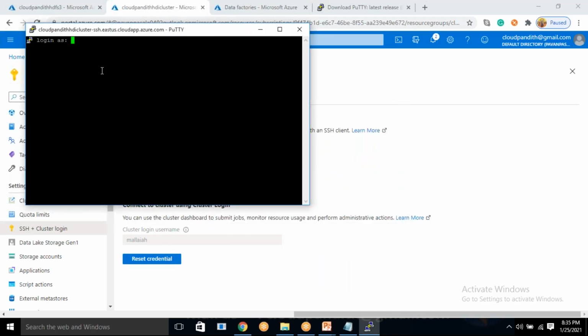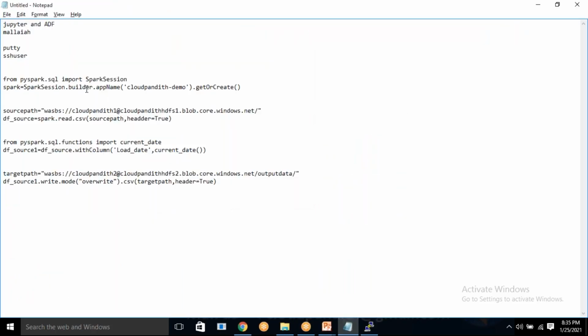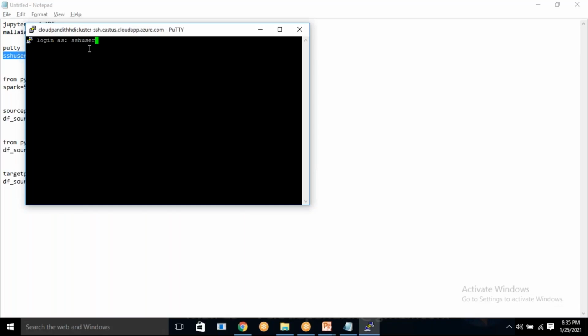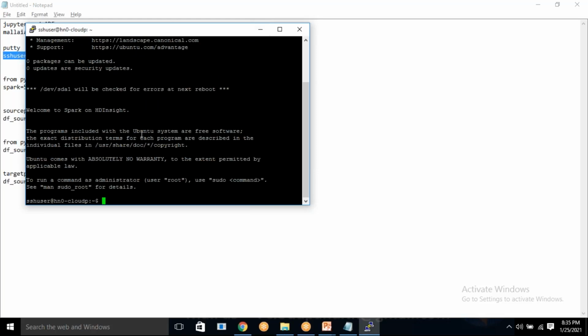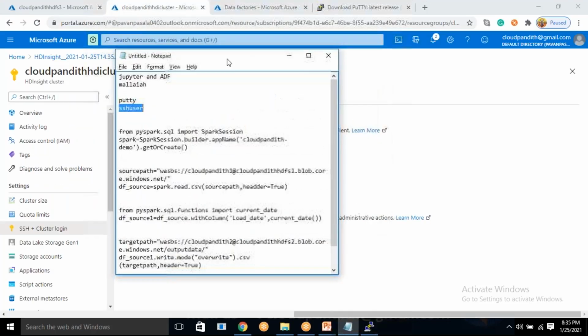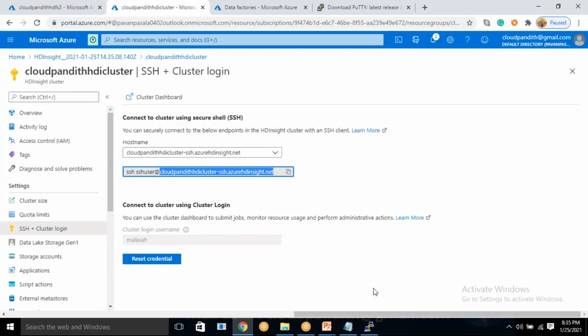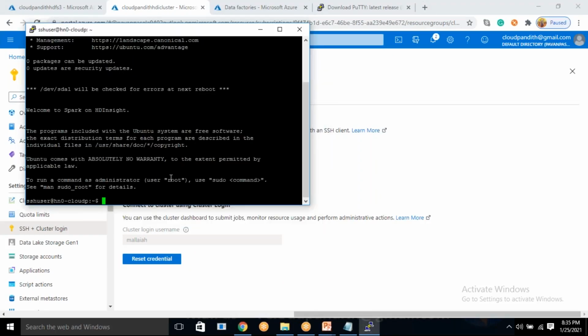Click yes. It will ask you to enter login details. What is the username? The putty username is SSH user. Provide SSH user, enter. I'll just enter the password now. Okay, so I have connected to the Azure HDInsight using putty.